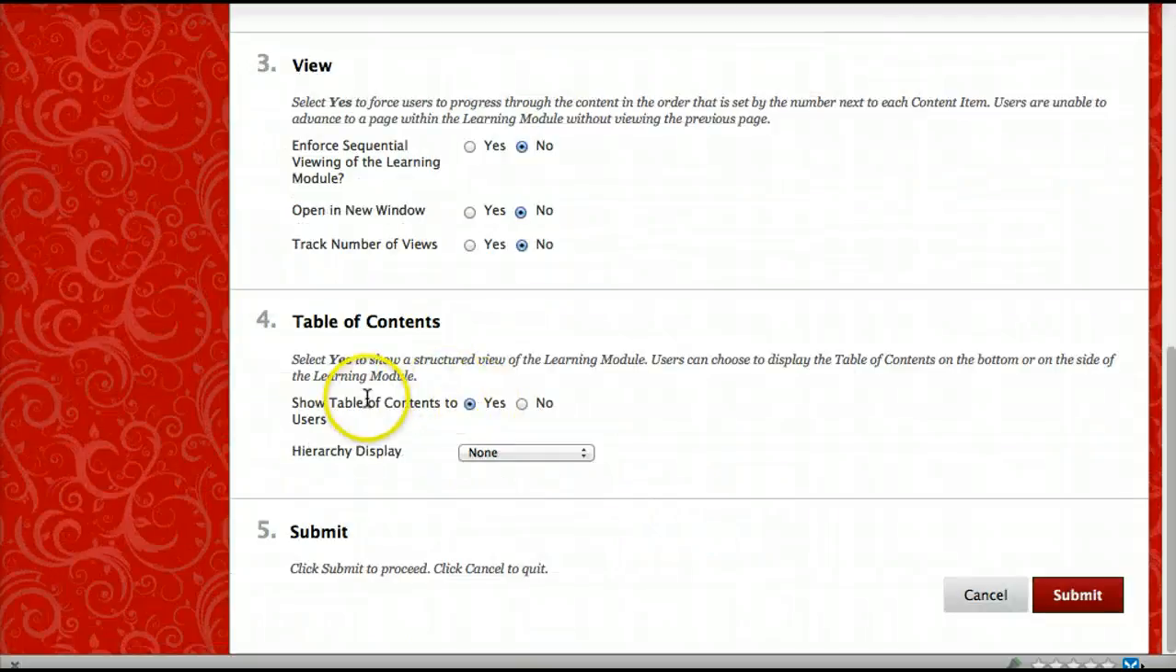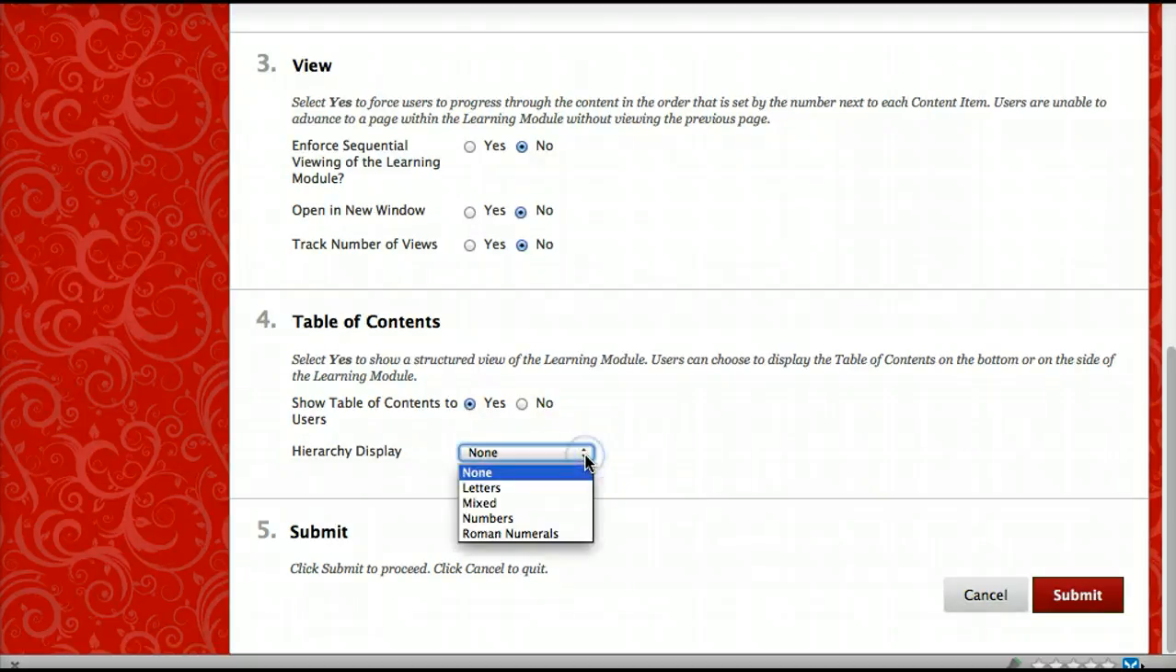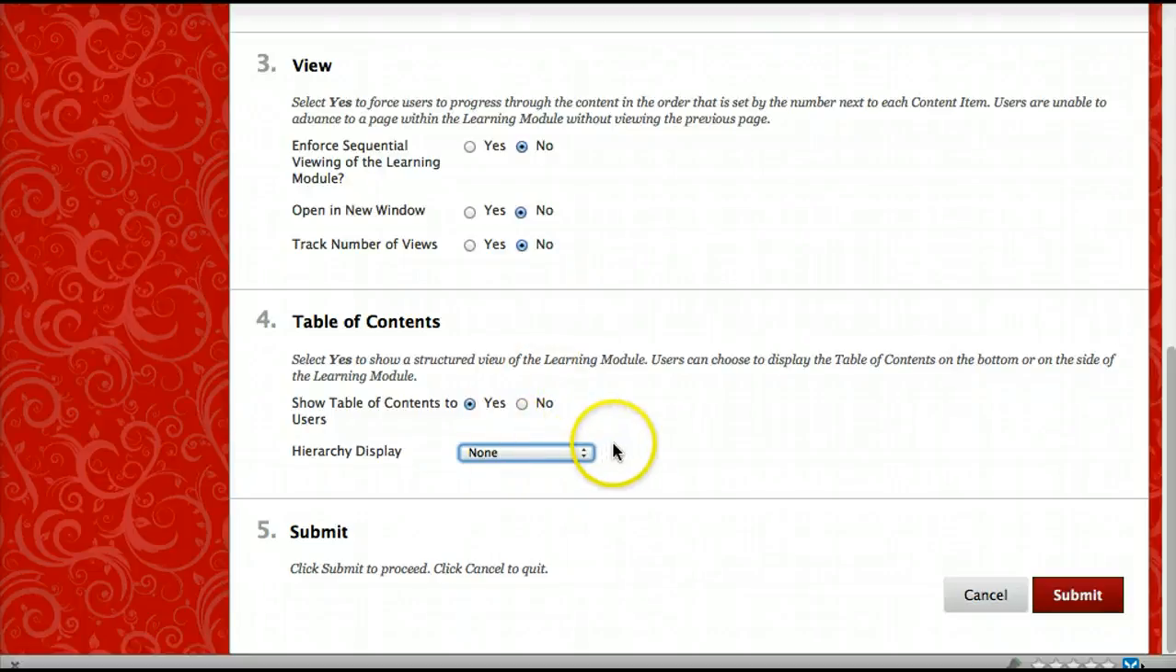And do you want the table of contents to show up? I say yes, because that way when students see the table of contents, they can actually just click on the name of each item. Okay, hierarchy display, it'll display it in whichever order you want. Mess around with these if you want, but for our purposes in this course, we're going to keep these all set like this, and then submit.